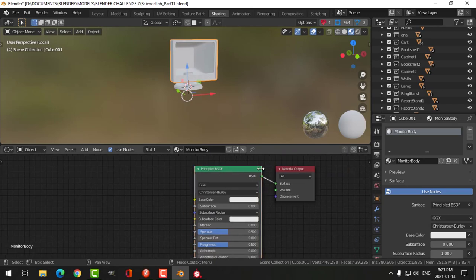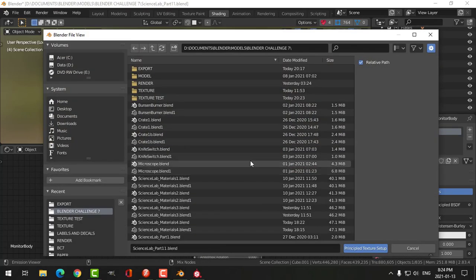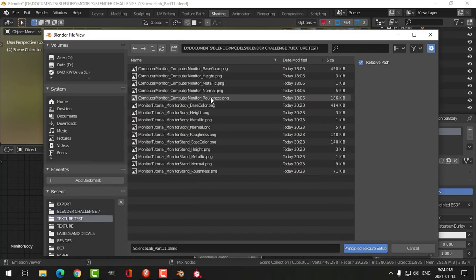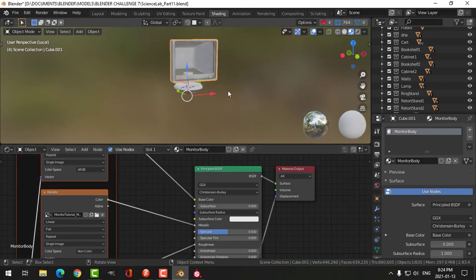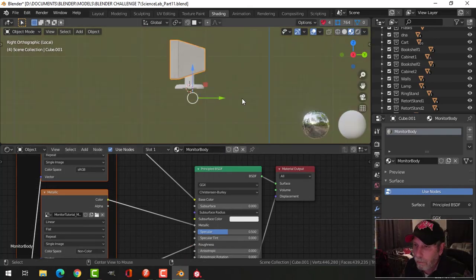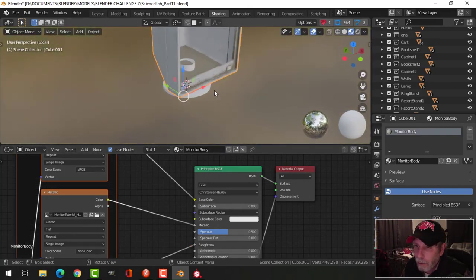Select the principal BSDF, and as long as you have Node Wrangler installed, you can just go Shift Control T and find your texture stuff. So select all the ones with monitor tutorial that are part of the body and not the stand. Just shift and select them. Principled texture setup does it automatically. Boom.